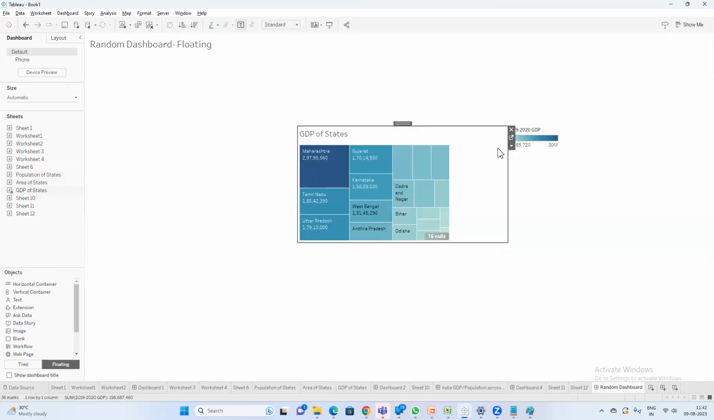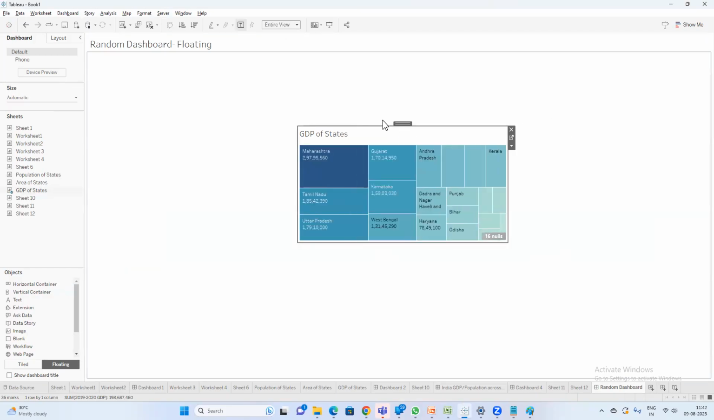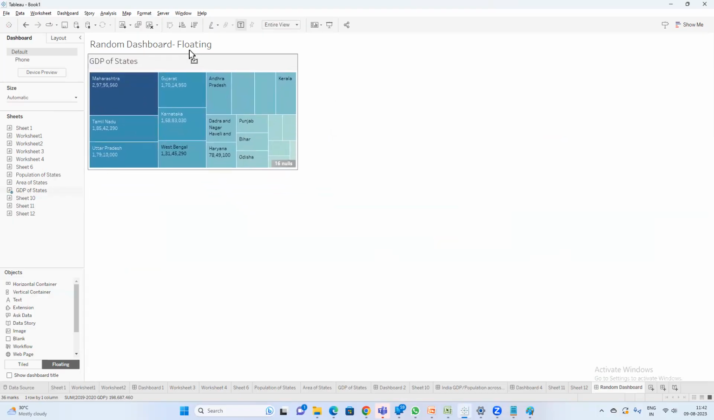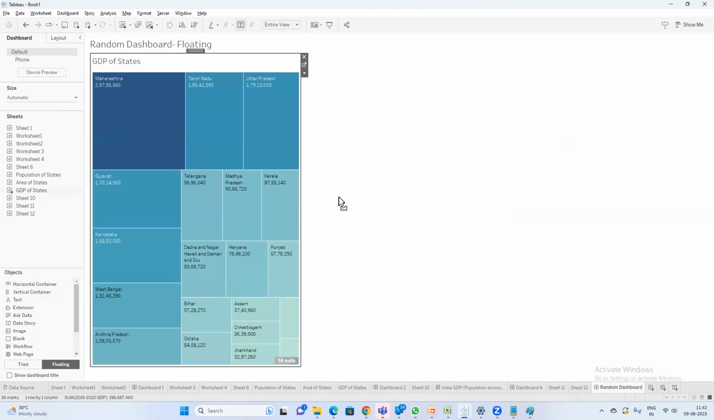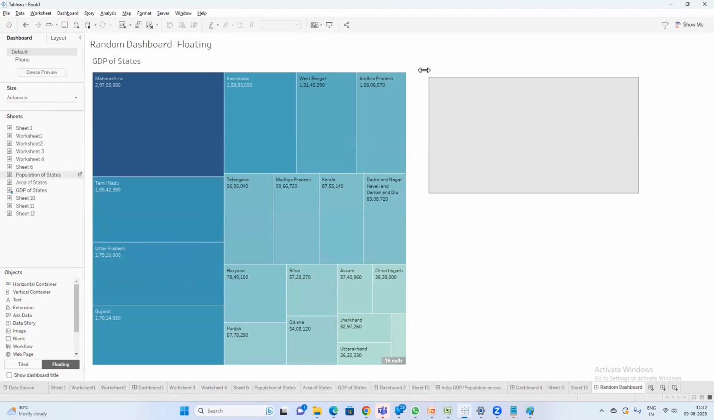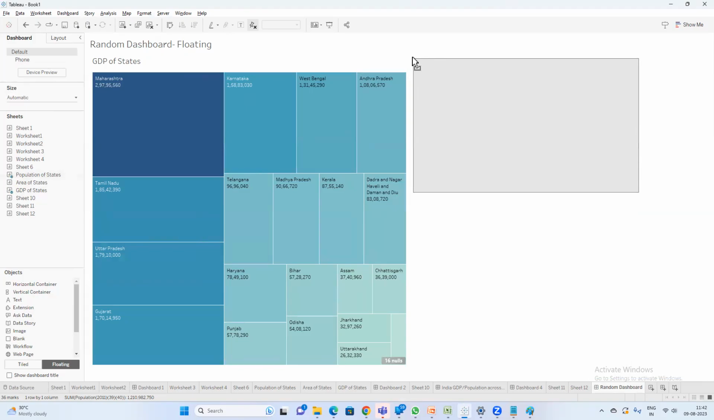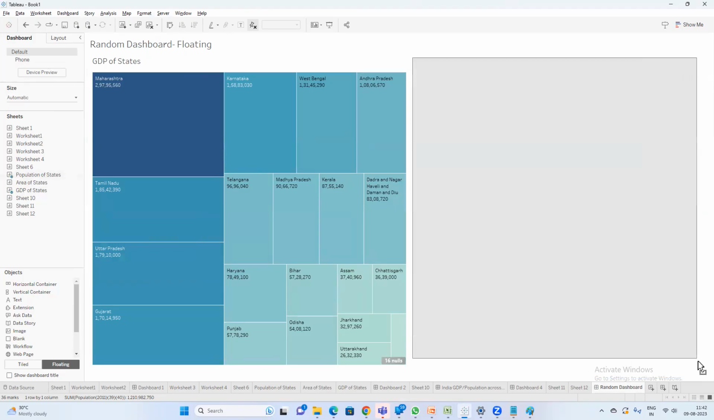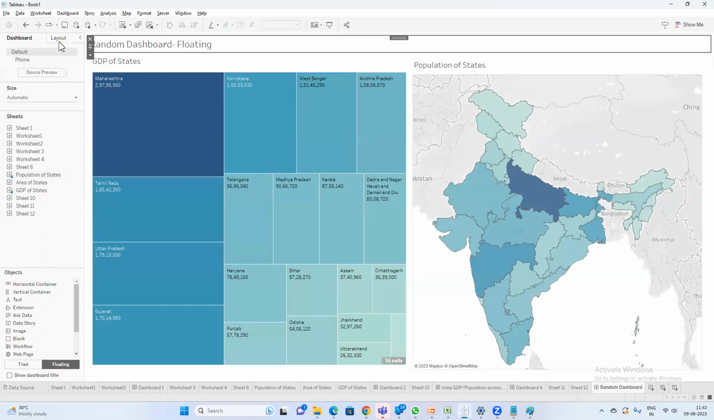So you can see I have to manually arrange. I'll just keep it entire view. So I have to manually arrange this like this. And when I take population of states, I'll keep the borders like previous.